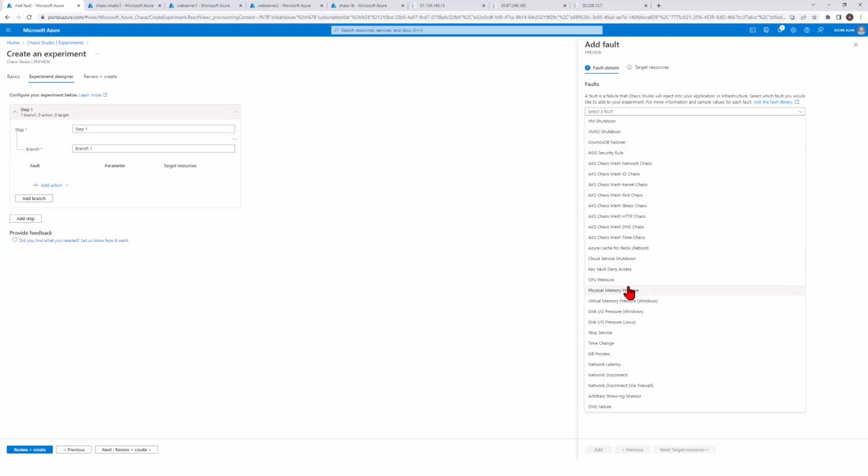For other VM-based ones like CPU pressure, physical memory pressure, and disk pressure, these would require that agent to be installed. And as you can see, there is support for some other services as well. So there are some AKS experiments you can implement, and Azure Key Vault access denials, which test what happens if you block access to Azure Key Vault. There are also some network-based ones, such as latency, network disconnections, or even a DNS lookup failure. As I said, more services should be added over time, but for now, this is what you've got to work with.